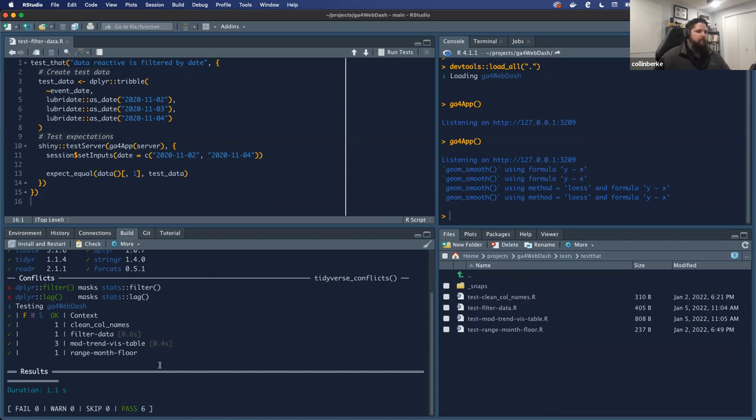Okay. So what questions do people have about creating a test using usethis, or the testing workflow to run your tests?